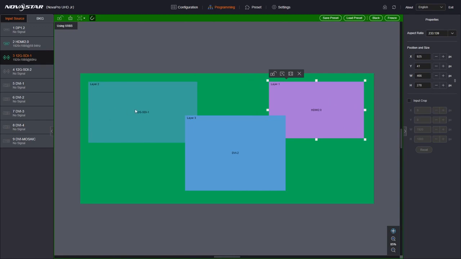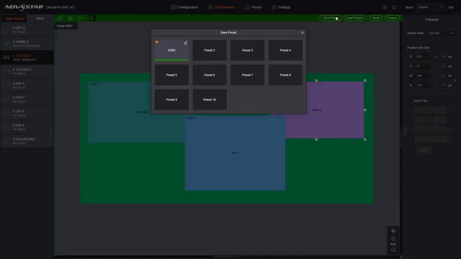There's my preset. I like that. Got a colored background, got 3 PIPs. I can click Save Preset, and I'm going to save it in preset 2. I'm going to give it a name. I'm going to call this one green because it has a green background.